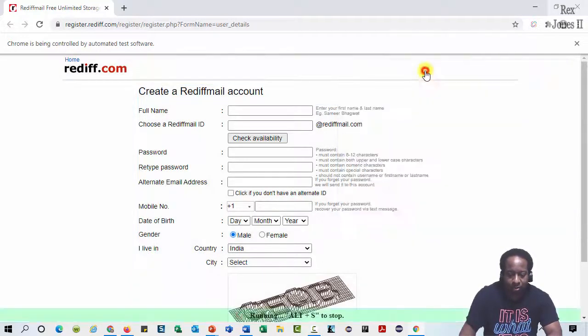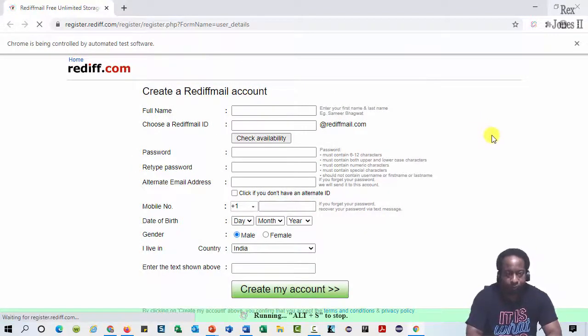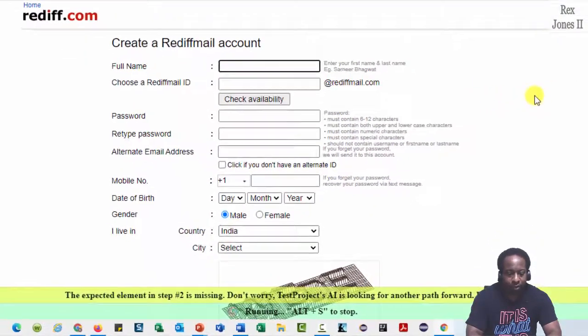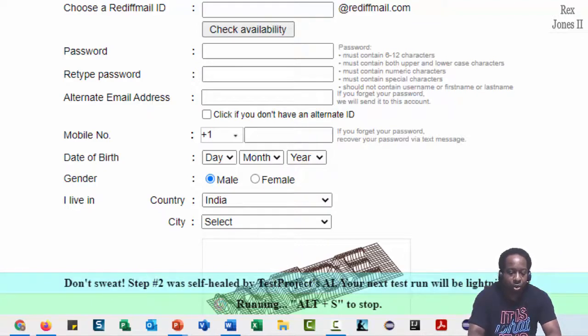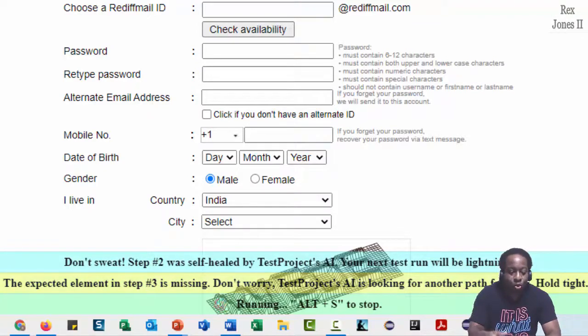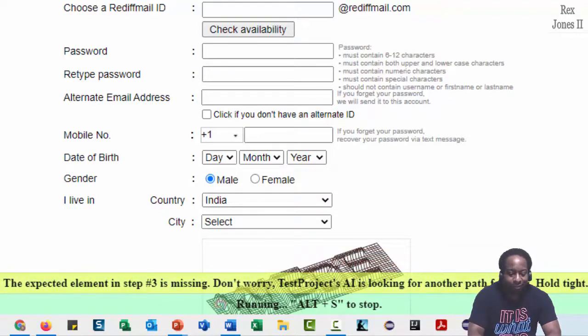I click run, click it again. All right, go. The expected element in step 2 is missing. Don't worry, TestProject's AI is looking for another path forward. Hold it tight. That's the message we see. It's letting us know, don't sweat. Step 2 was self-healed by TestProject's AI. Your next test run will be lightning fast.